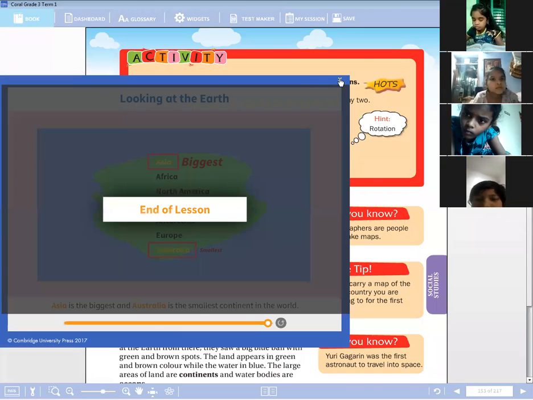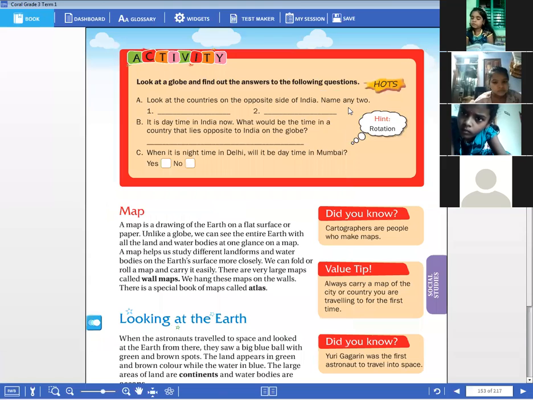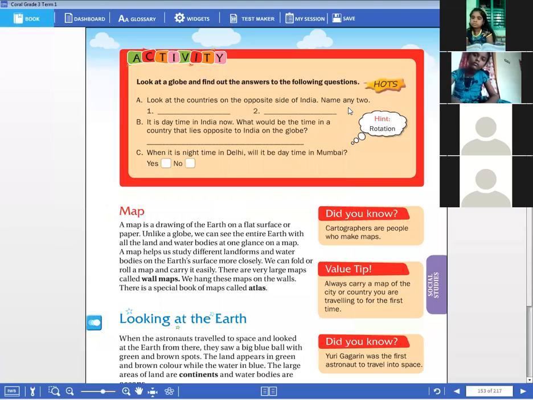This is all about today's lesson, children. Tomorrow is a Sunday and you'll be having a self-assessment test. Have you all prepared for it? Based on the science and social topics we covered this week, you will have a self-assessment test tomorrow. The key sheet will be sent to you by the evening. You can check it by yourself.